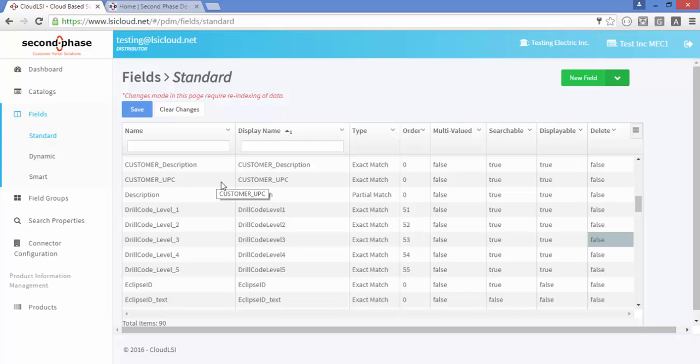Please note that you cannot revert the insertion of a new field by clicking on the Clear Changes button. You will have to mark your field for deletion if necessary.